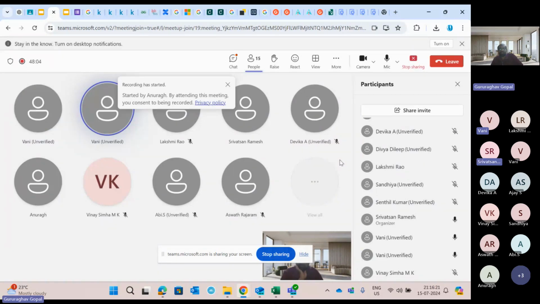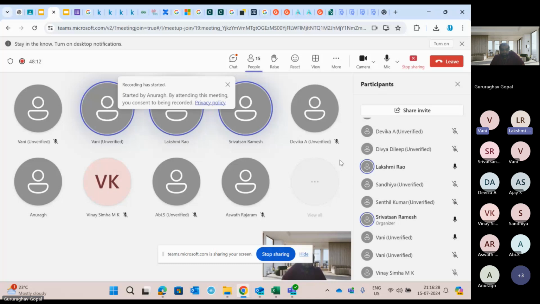Try F4, function F4. F4 will help. It will lock that.